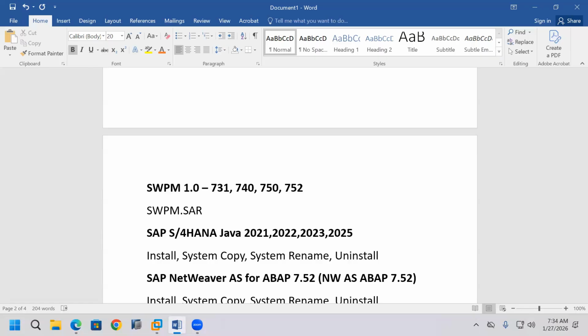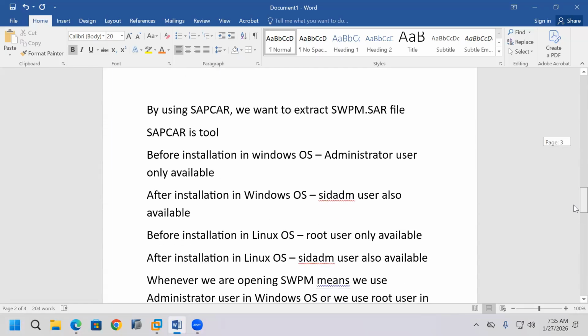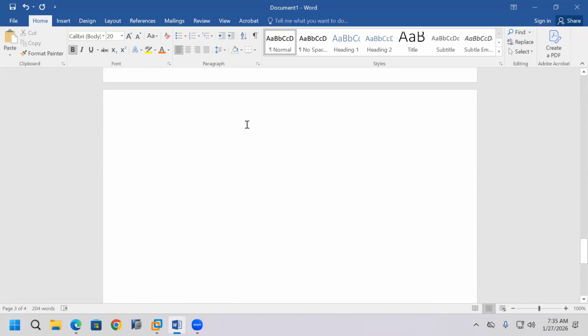Or otherwise, if you know the product versions, you can tell: SAP S/4HANA Java 2021, 2022, 2023, 2025, SAP NetWeaver 7.5, SAP Solution Manager 7.2, and SAP ERP 6.0 EHP8, EHP7, EHP6, and SAP CRM, SCM, SRM 7.0 EHP4, EHP3, EHP2. We want to install, uninstall, system rename, system copy by using SWPM 1.0.